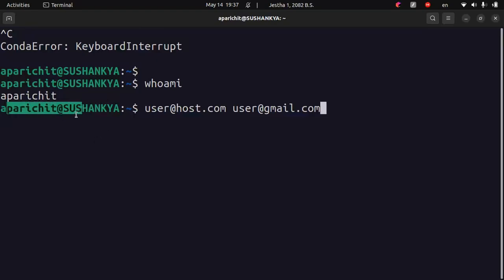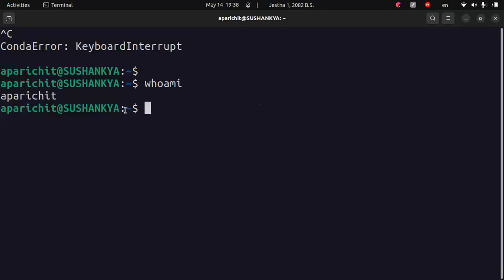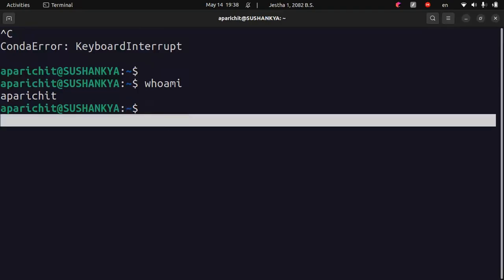This is username at hostname. This name will be resolved to the IP address of my system in the local network. After that, this colon is just the separator. And this place you can see here is the place for the current working directory, and this indicates from which path in our system we are executing the command.